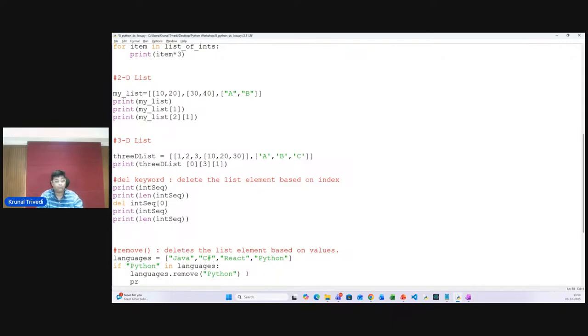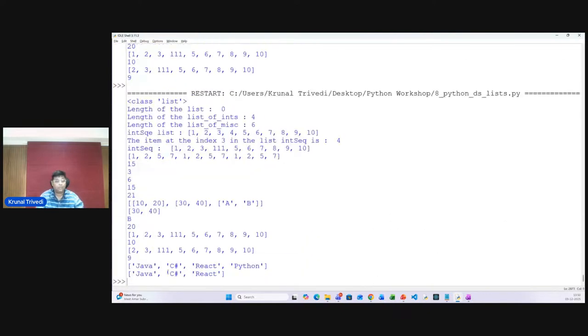And then I'm just going to print the list again. Let me also print the original list. So here we have Java, C#, React, and Python. Python exists in that list, so we have removed Python from here.